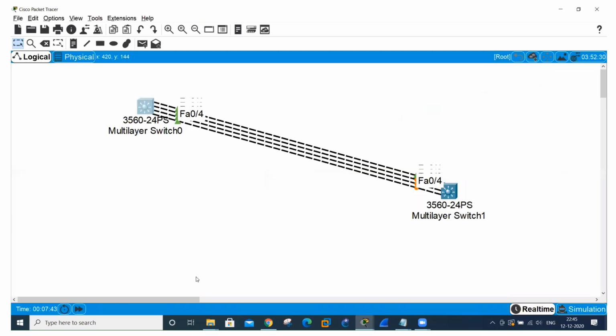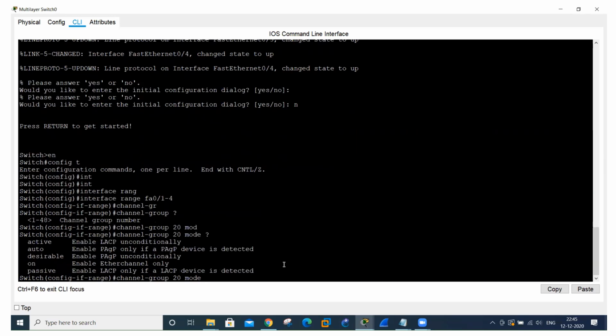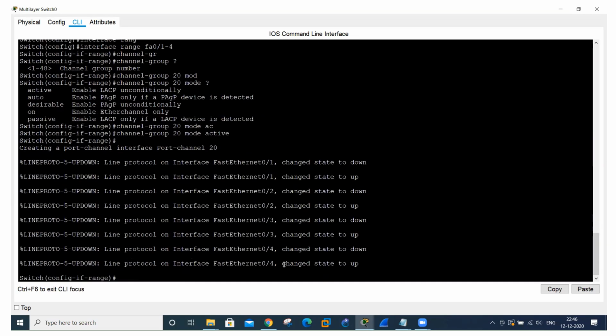Now EtherChannel works in two ways. In both the switches, it can be either active-active, like switch 1 and switch 2 are active, or it can be active-passive as well. So I will just keep it clean. If I see the options, it shows me active, auto, and so on. I will just say active, and I'm done. Press enter, and your EtherChannel is created.